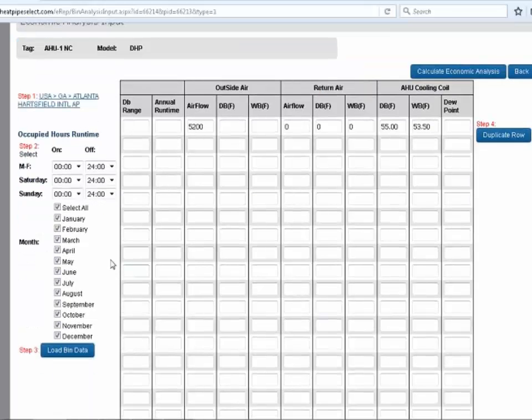This wasn't in our old software. So you have the ability to, let's say you're designing it for a school or an office building that has limited occupied hours, so you want to get very exact savings. If it's for a school, you could deselect May, June, and July, so you don't have the air handler or the heat pipe savings shown for May, June, and July. But for this example, let's keep 24/7 and let's load the bin data.